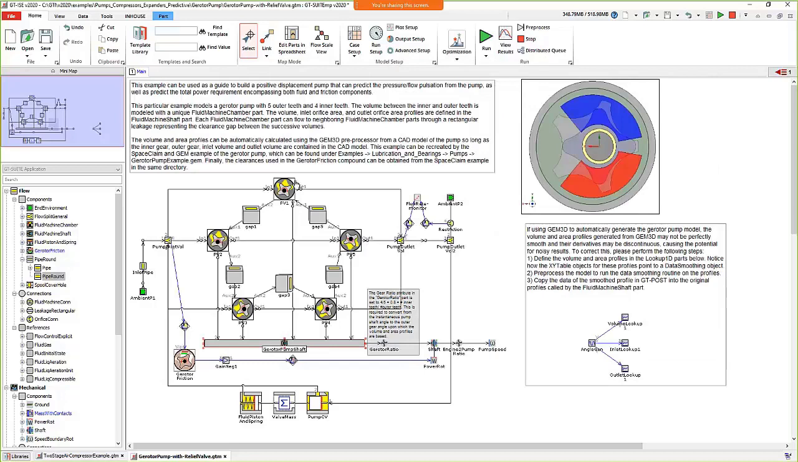And so each of these chambers undergoes the same volume and port area schedule, just phased by the cycle duration, which is typically 360 degrees divided by the number of chambers on the map. And so we have a nice example here of a gerotor pump, and that's already set up and ready to go. And so users can actually hit the run button.